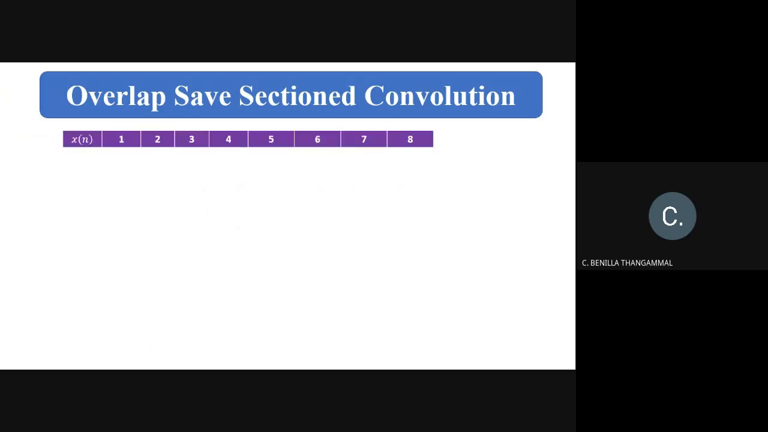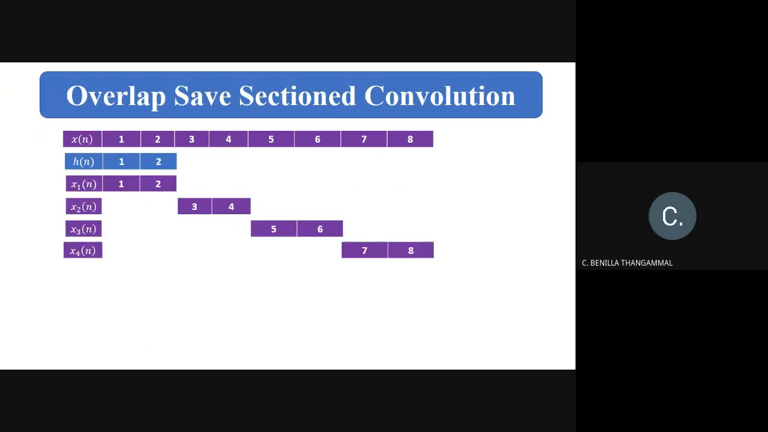Right. So in the previous video, we saw how to perform the linear convolution using circular convolution. So that technique will be used in overlap save. Suppose I'm taking the same x of n as 8 samples and h of n has 2 samples here. So your y of n will have 8 plus 2 minus 1, 9 samples here. So I'll be sectioning my lengthier sequence x of n into 4 sequences.